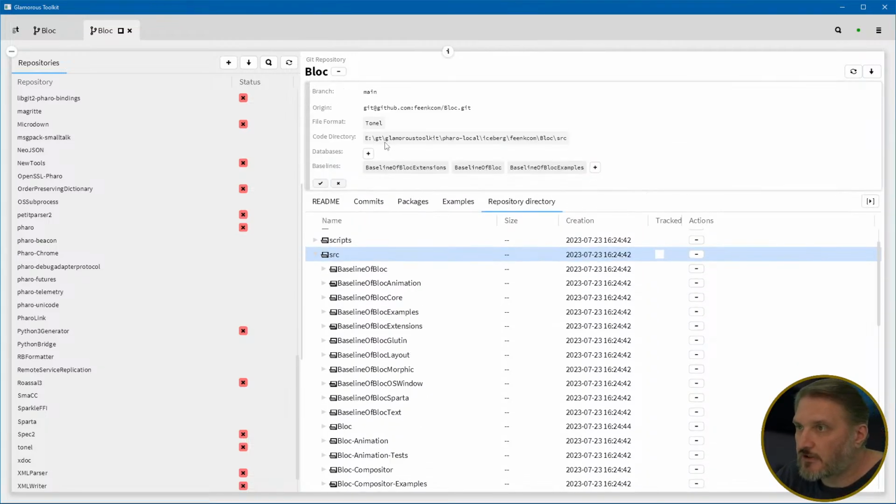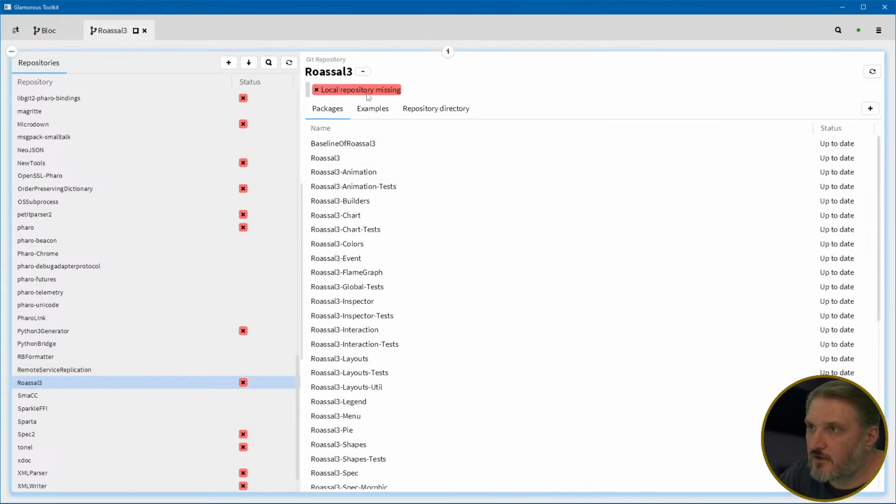There we go. So the code directory is Pharo local. Okay, so Iceberg. Okay. And maybe that's fine. Maybe that's what we want to do. But I have a copy of the Rosal source code, and it is here. Well, actually, okay, so Rosal 3, where did that come from? Local repository missing.